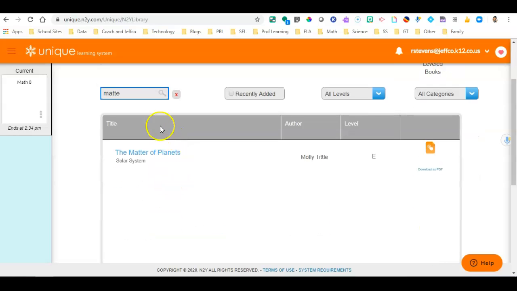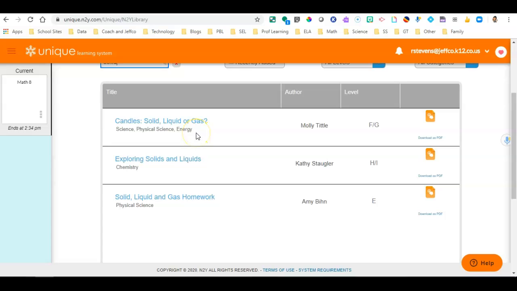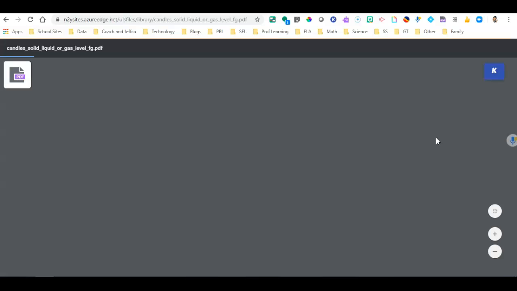a lot of times I have to try a few different search terms to see if I can find anything. So here, knowing that the students do solid, liquids, and gas, I can see that there's a couple of resources, and I can look at those levels. So let's say I look at the candle one, I can preview it on here, and that helps me decide, is it an appropriate resource, too high, too low, etc.